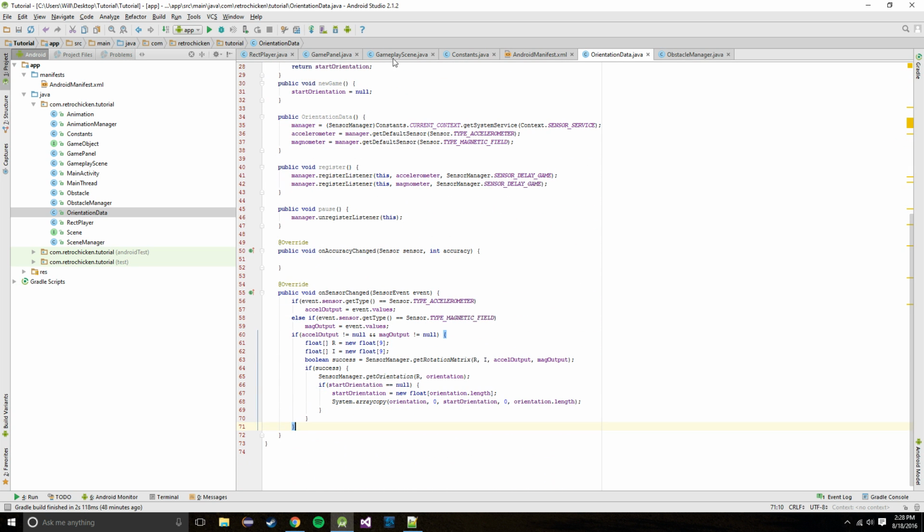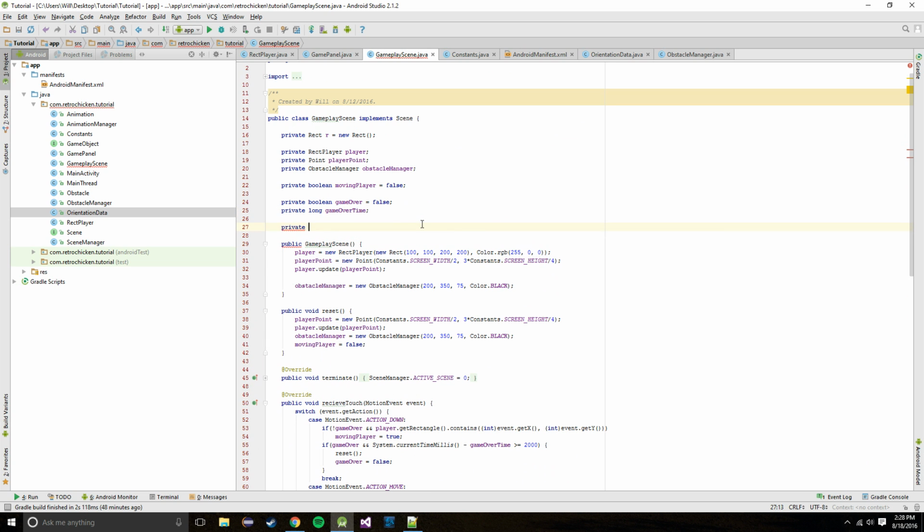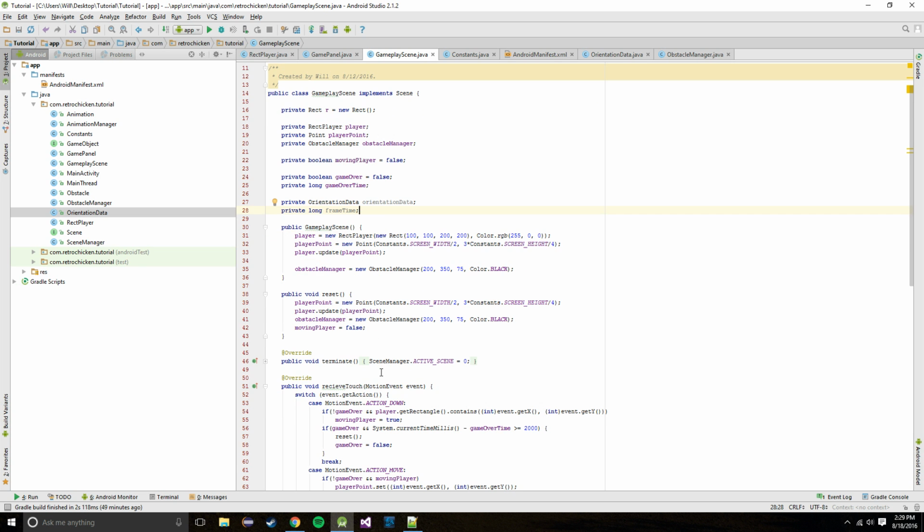And now what we want to do is head over to our gameplay scene where we're actually going to implement it. And what we're going to want to do, of course, is create a private orientation data. I'll just call it orientation data, and a private long called frame time. And the reason why we need this frame time is I'm going to use the orientation. Basically, the further it's tilted, the faster I want the character to move in that direction. But that only gives us a speed. We need a change in time to multiply that by to get a change in position. So we're going to use frame time to track the time that elapsed between frames.